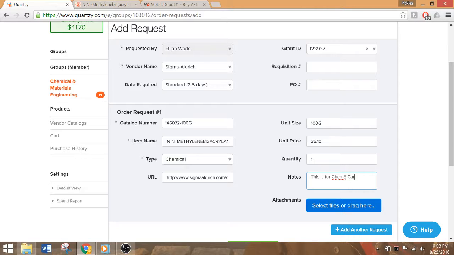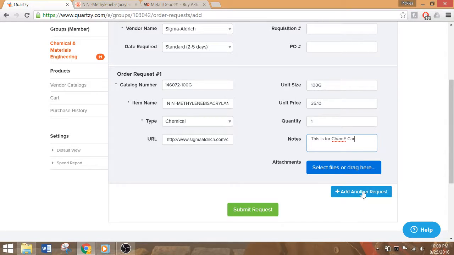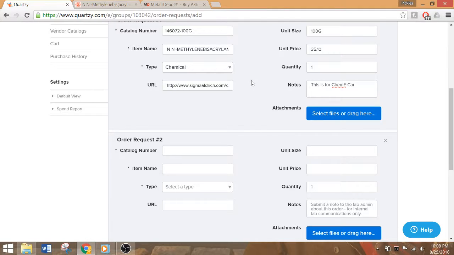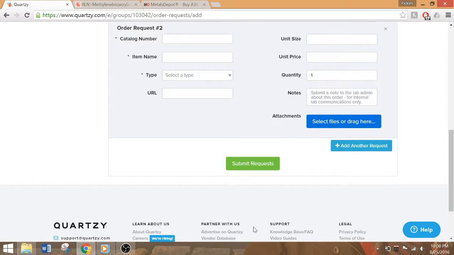This is for Chemicar. If you have more than one chemical to add, you can change the quantity, or if it's a completely different chemical from the same supplier, so from Sigma, you can open up a new order request. If not, go ahead and submit the request.